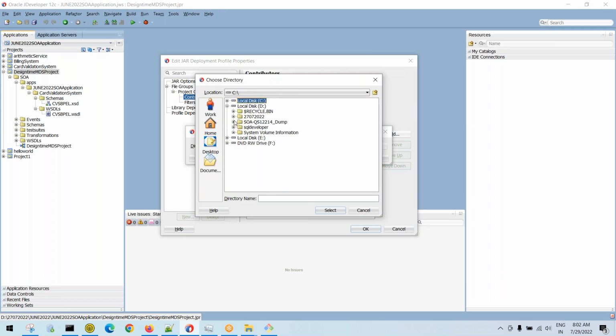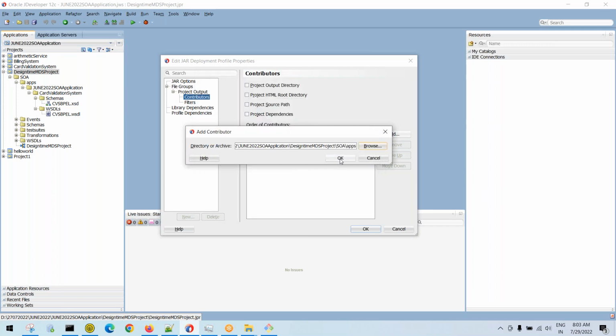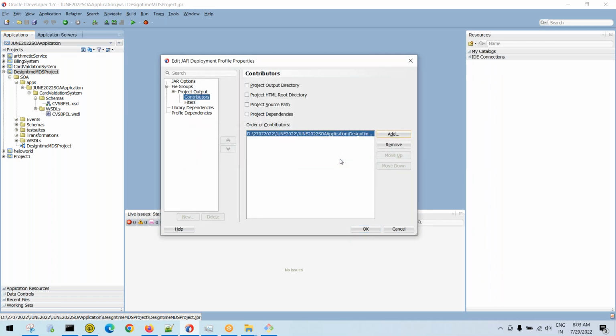Go to the Git repository, and here you can see the MDS project and you can see the apps folder. This is the apps folder. So guys, select the apps folder. Last time when we were creating the design time MDS connection, we selected the parent folder, but when you want to deploy the MDS, you need to select the apps folder. Say select.